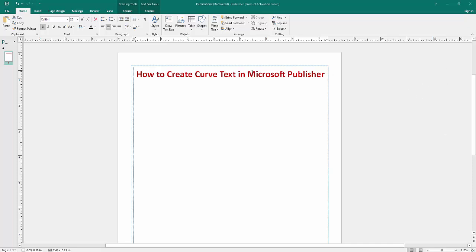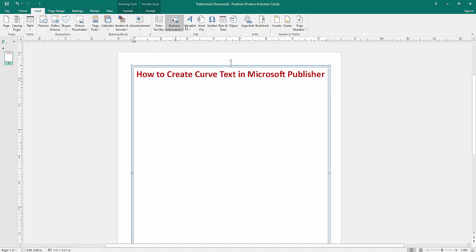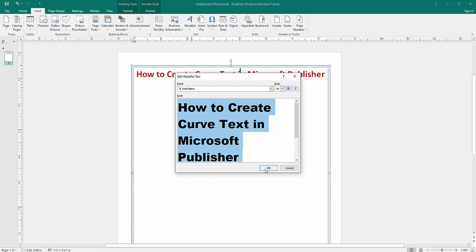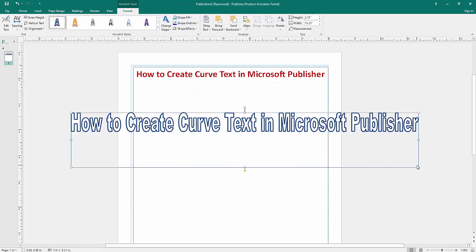Now select format text. Now go to the Insert menu option. Then click the WordArt option. Now select a WordArt. Double click, then click OK. Now this is your text.